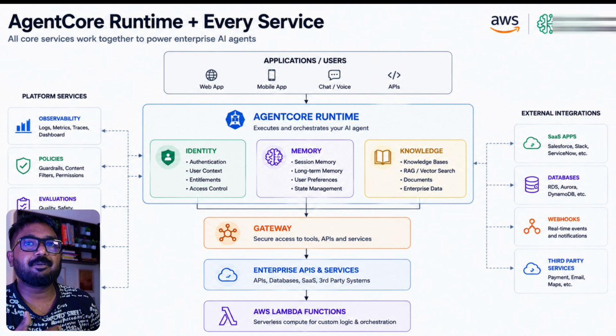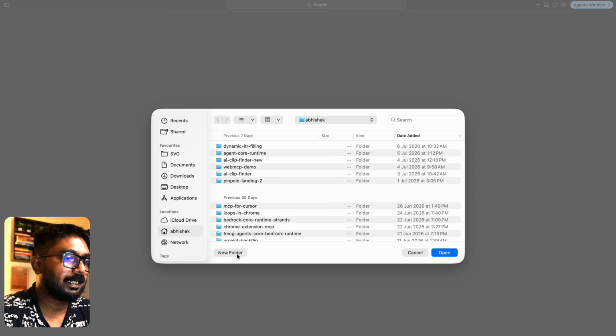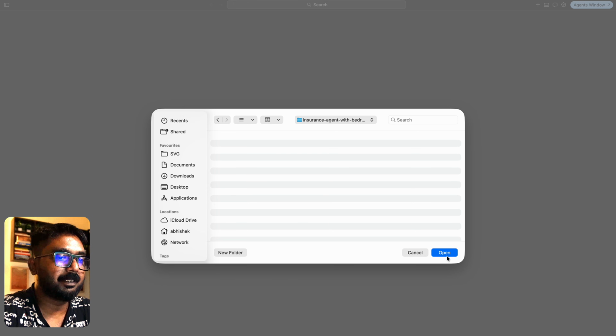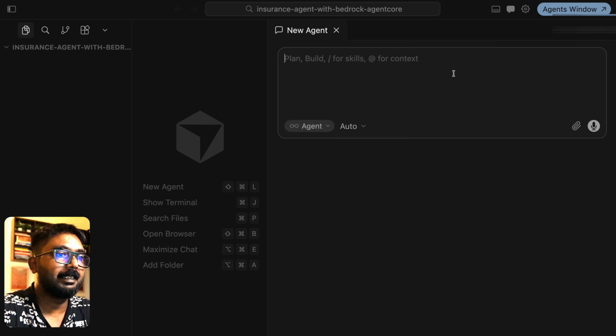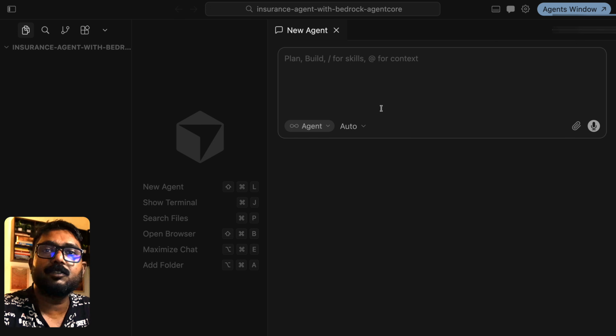So now let's dive into the actual development of the complete agent. Let's first build a project, and I'll create a new one. I'll call it insurance agent with Bedrock AgentCore. Because we are using complete Bedrock AgentCore with Strands, we have to define everything over here inside Cursor. So I'm using Cursor for the complete development.